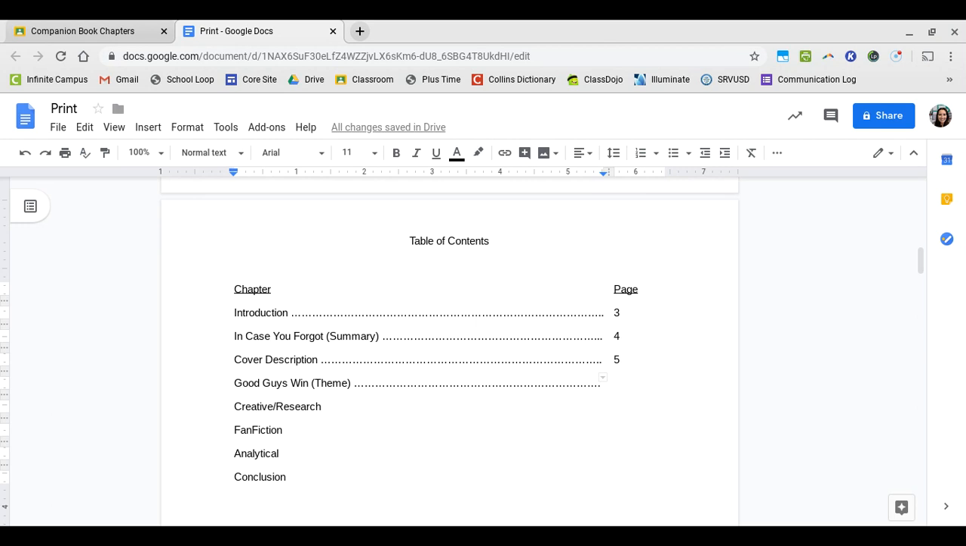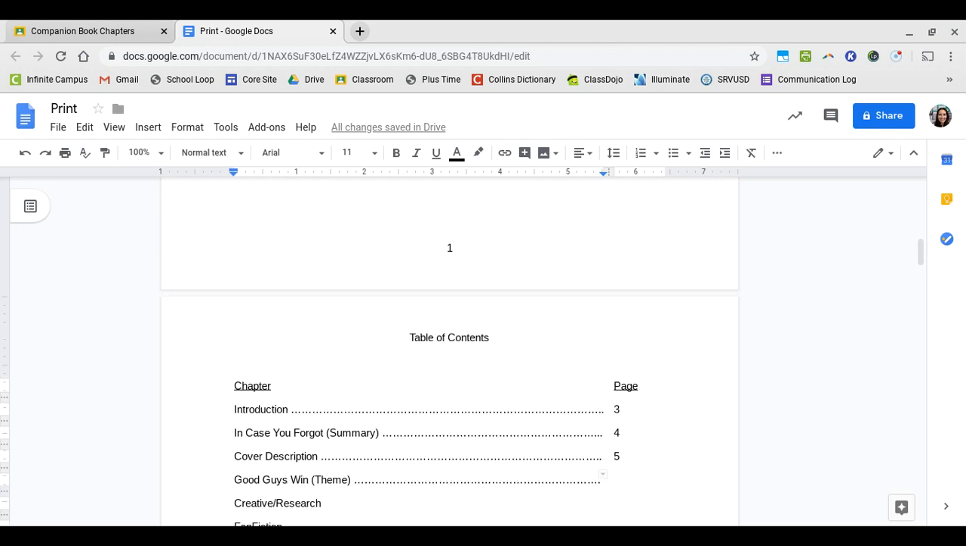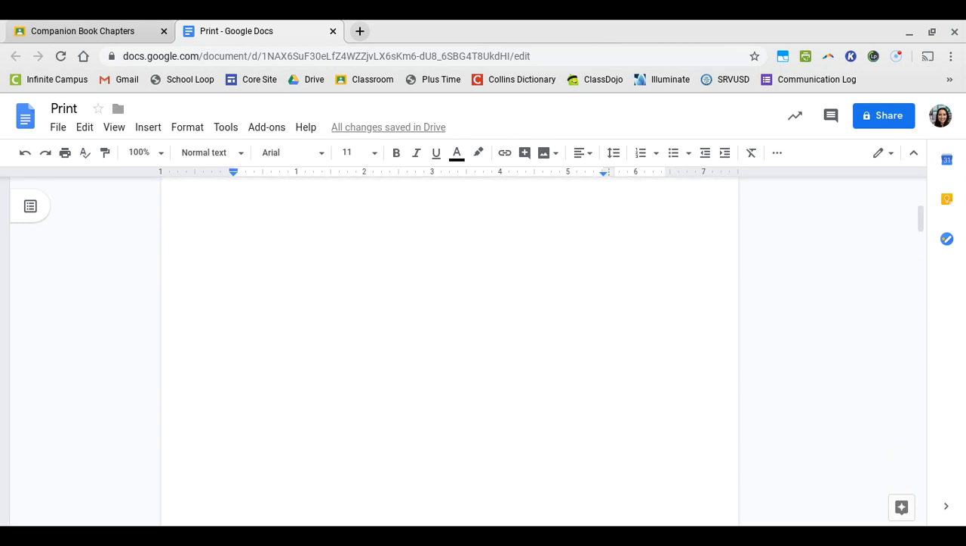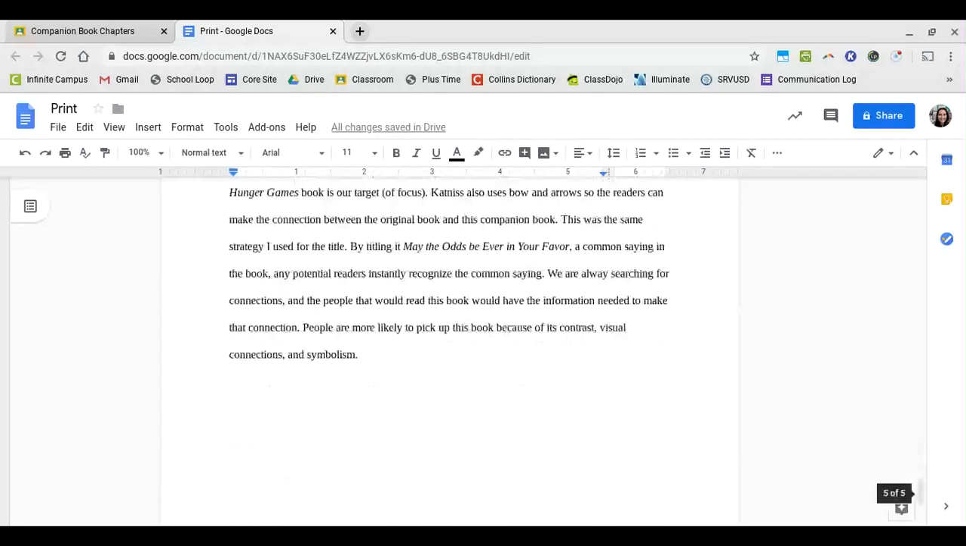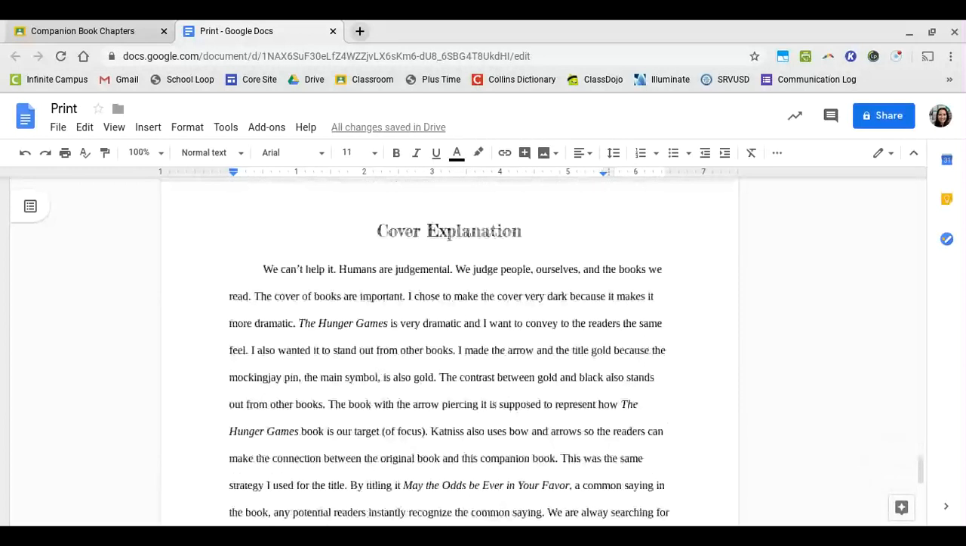So once you've done this, you can go ahead and you have all of your chapters in. I would just go through and double check that everything is spaced correctly, that all of your chapters start at the top of the page, that it's spaced correctly, that you've put in the page numbers correctly.